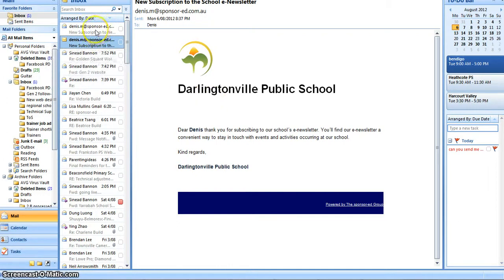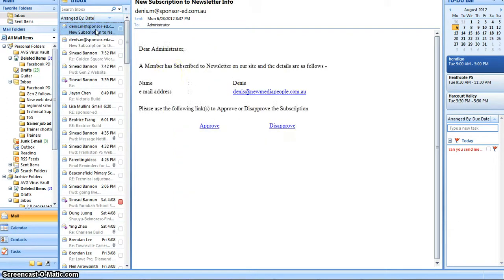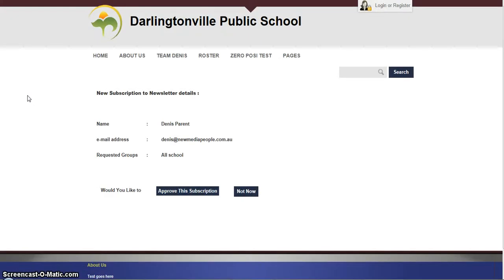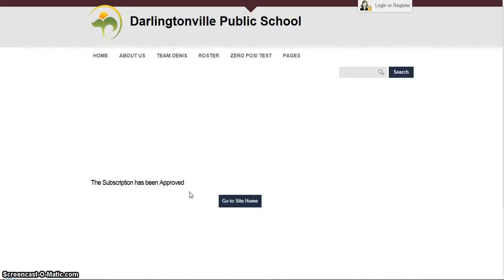Then now, as the administrator of the site, what I'll actually see is this, and it'll ask me whether I want to approve or disapprove. So if I want to approve, I just hit the Approve button, and we'll see where it takes me. You can see here, before I actually finally approve, it tells me the parent's name, their email address, and they're registered to this group called All Schools, which is the school's global group. And all I need to do now is just approve this subscription. It tells me that this subscription has been approved.